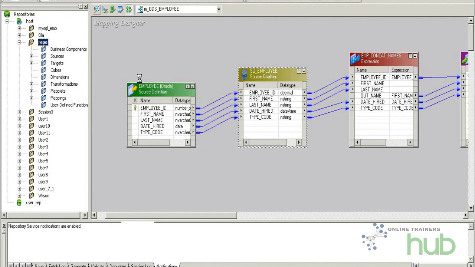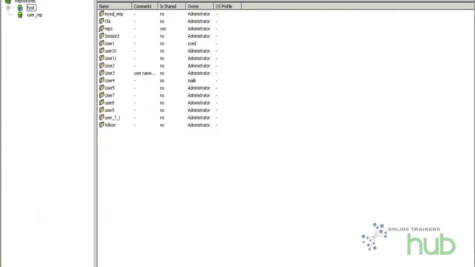Now here, if you see, I have a mapping. Sorry, it's stuck here. One second, just give me a moment.